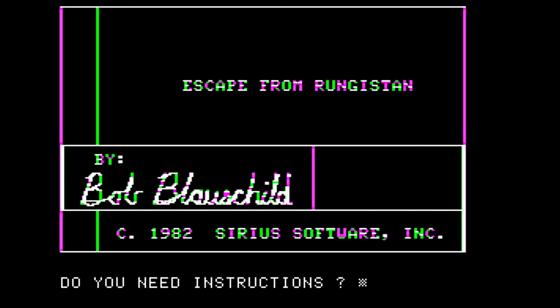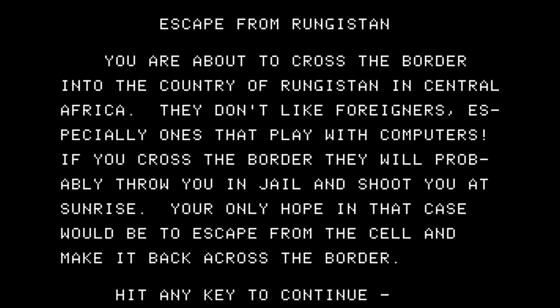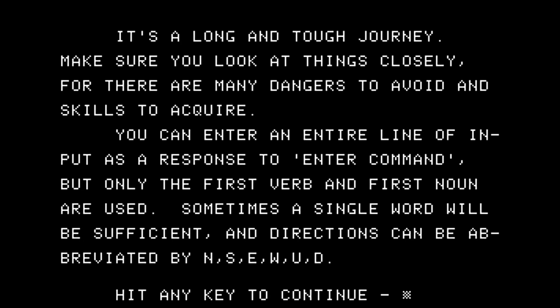I'm going to hit yes for instructions. It says, you're about to cross the border into the country of Rungistan in Central Africa. They don't like foreigners, especially ones that play with computers. If you cross the border, they will probably throw you in jail and shoot you at sunrise. Your only hope in that case would be to escape from the cell and make it back across the border. I'm not sure about this premise. It's a long and tough journey. Make sure you look at things closely, for there are many dangers to avoid and skills to acquire.